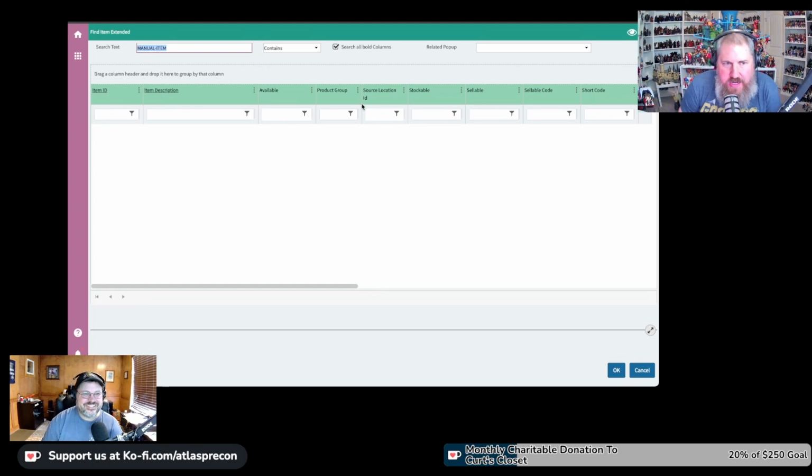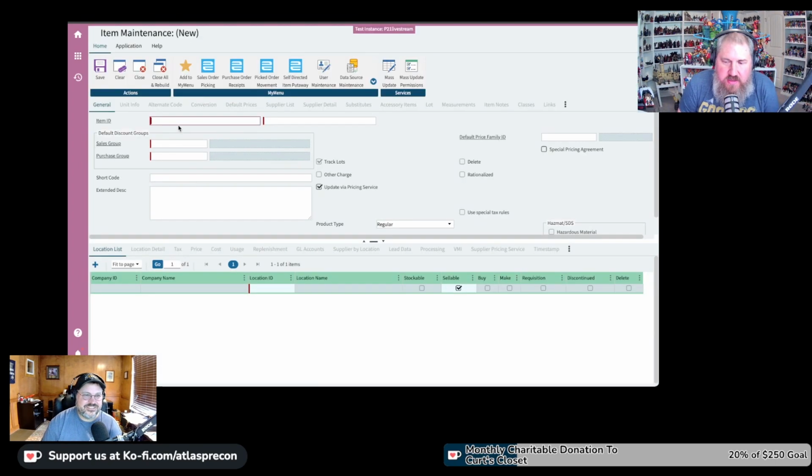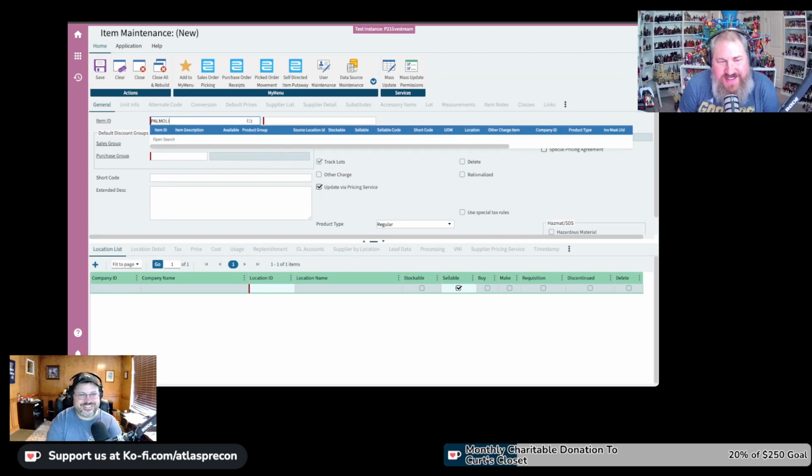So when you enter an item ID that does not exist, it's going to pop up a search window because it's trying to figure out... Can't help it.